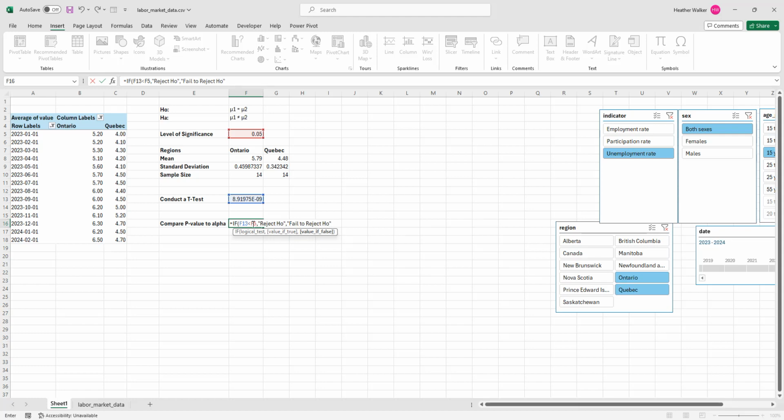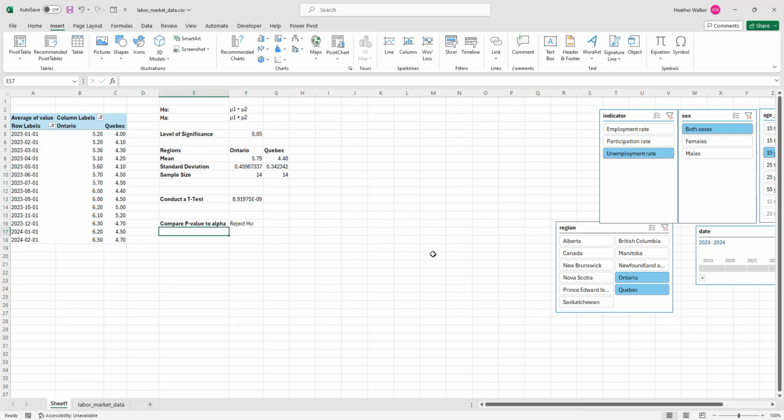I'll close it and then I'll close it. Now you can see it has 3 conditions. It has 3 elements. The first one is you put in your logical condition. The second is you tell it what happens. So if this condition holds, reject H0. If this condition fails, fail to reject H0, then I'll hit enter.